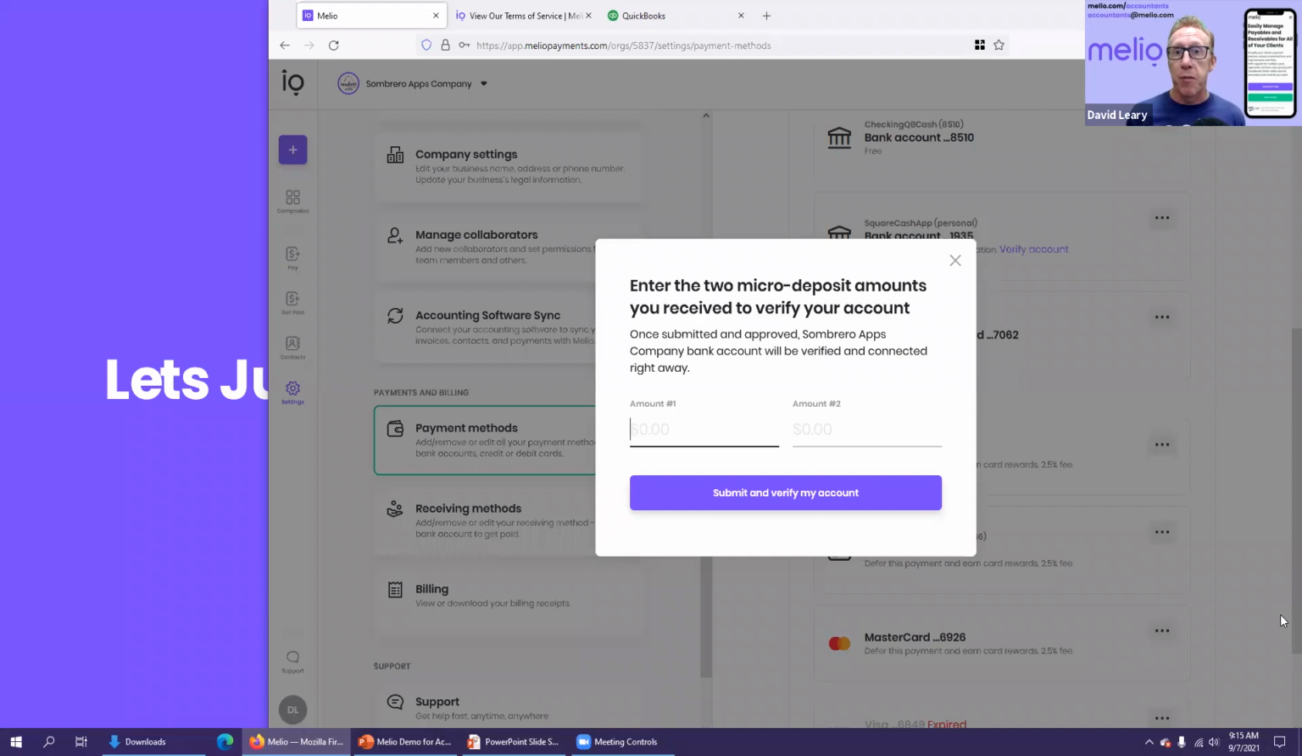So a lot of people set up an account and forget about the micro deposits. A week later, you come in here to send a payment, and now you can't send a payment because you haven't verified the account. So if you're looking to not have your payments delayed, make sure you follow up on all the things like verifying your account along the way.